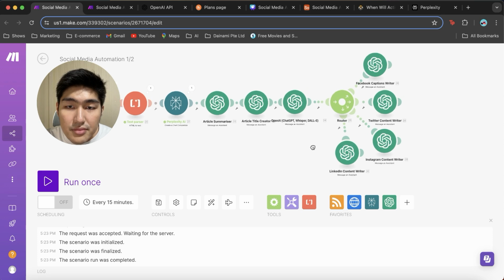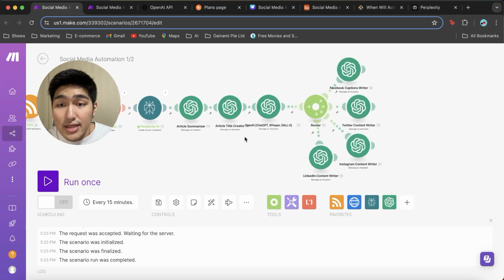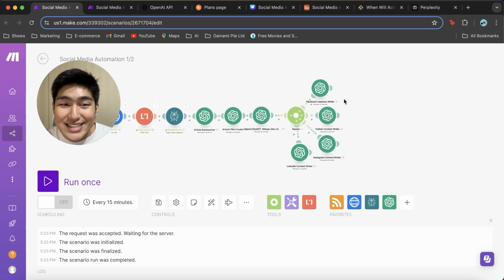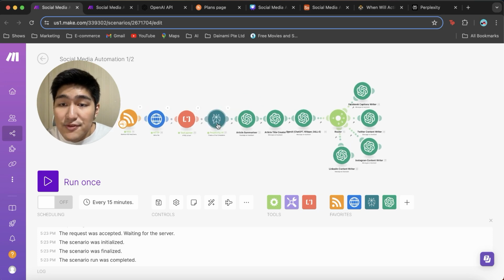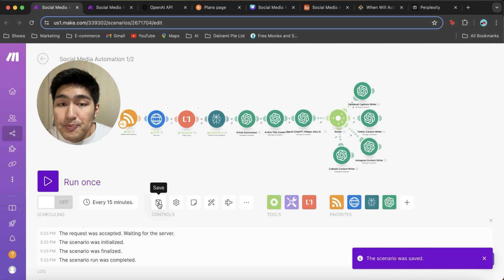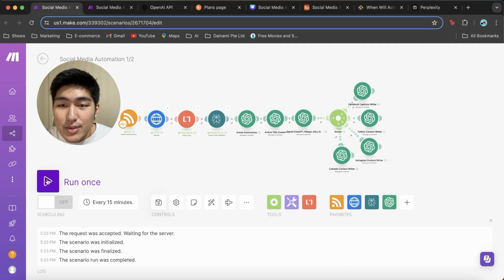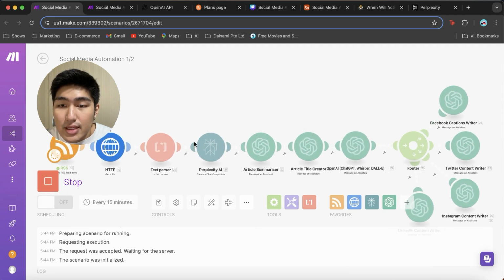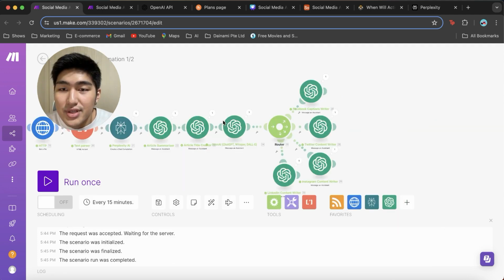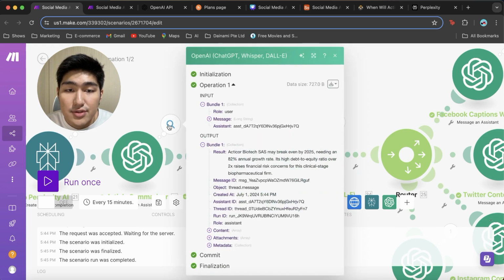Awesome. And once this is done, we just have one last step to go, which is to connect to our Airtable. Before we do that, let's just click save, and we're going to run once to see what we get. Okay, we're going to press play right now, and let's see what we get. Okay, awesome. Now that we are back, it has completed the automation. You can see everything has run successfully.